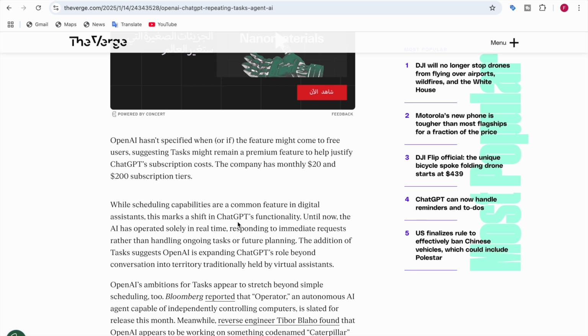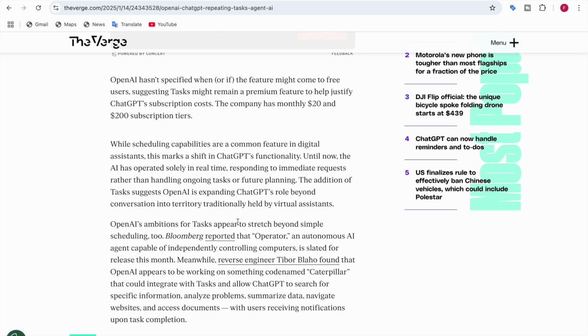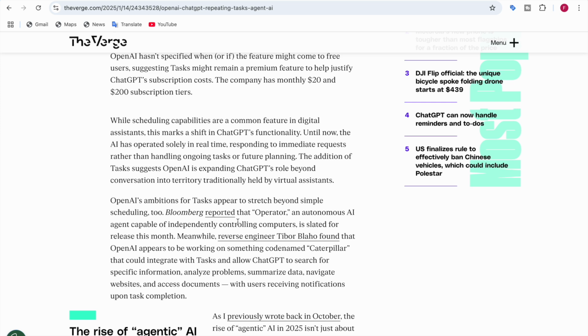So the addition of the task feature suggests OpenAI is expanding ChatGPT's role beyond conversation into the role traditionally held by virtual assistants. And OpenAI's ambitions appear to stretch beyond simple scheduling too. Bloomberg reported that Operator, which is an autonomous AI agent capable of independently controlling computers, is slated for release this month. And reverse engineer Tibor Blaho found that OpenAI appears to be working on something codenamed Caterpillar that could integrate with tasks and allow ChatGPT to search for specific information, analyze problems, summarize data, navigate websites, and even access documents, with users receiving notifications upon task completion.